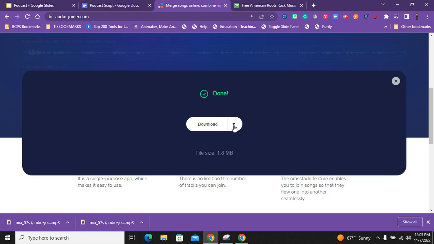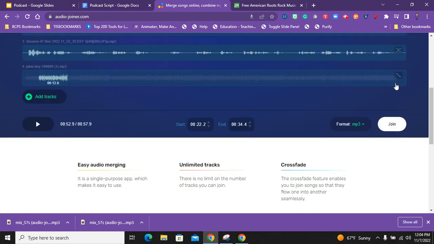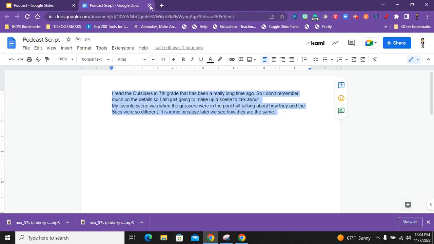Now, because I'm on my computer and not a Chromebook, it gives me a choice of downloading to the computer, to Dropbox, or Google Drive. So you would probably want to do Google Drive so it doesn't get in your computer. But we'll work on that part. All right, so that's all done. I'm done with my music. I'm done with the song merging. I'm done with my script.